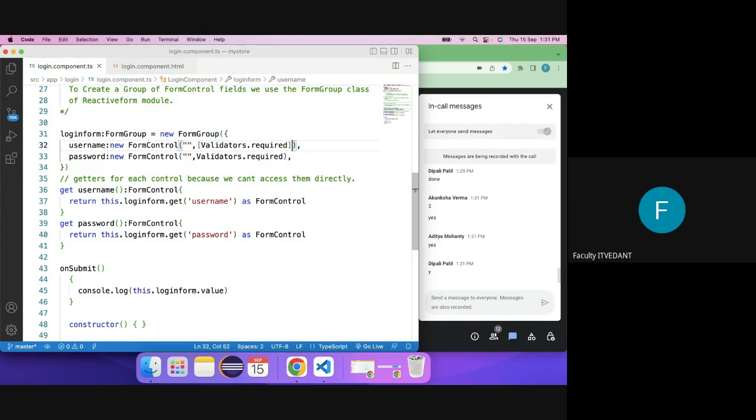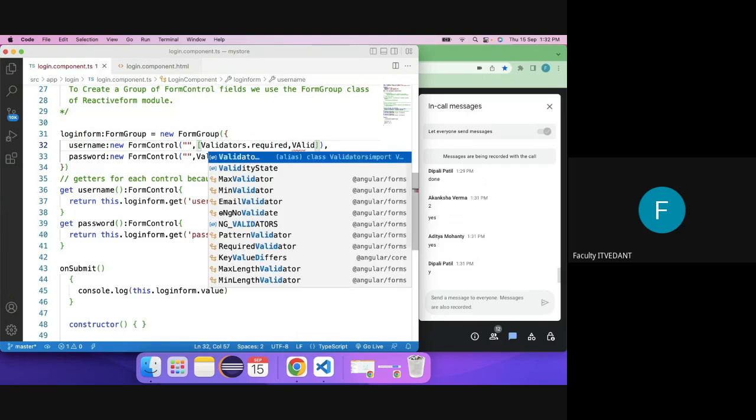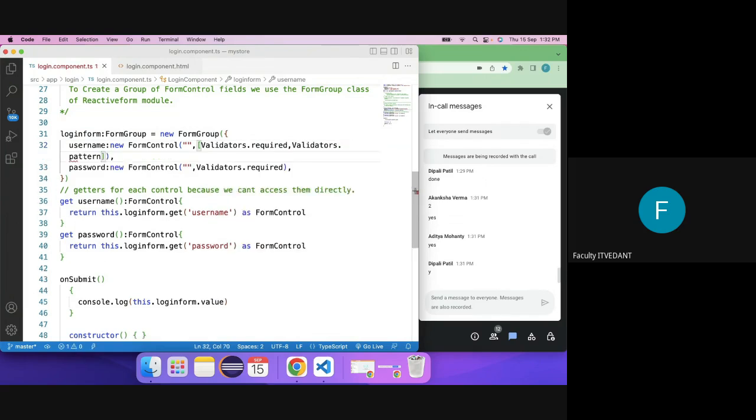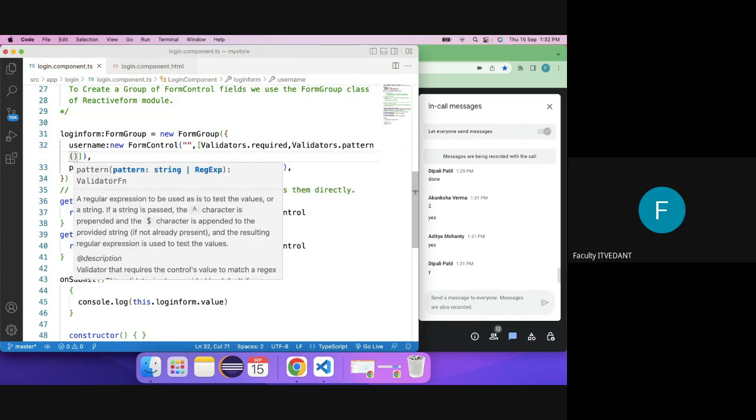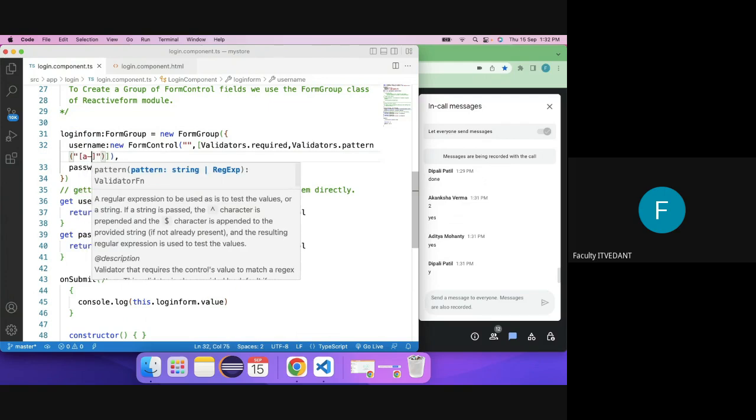Because we enclose them inside the second parameter, inside square brackets, correct? Yes or no? I hope you are clear how we can apply multiple validators. I'll apply pattern only. In pattern, we have to pass the pattern. Let's see if it's working or not.